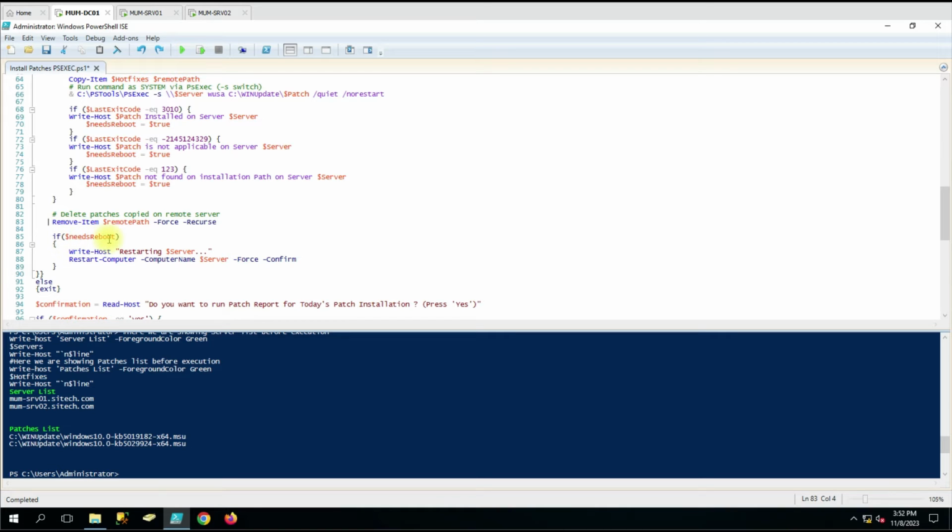Now if the reboot is yes, you have to restart the computer, and automatically once all the patches have been installed on a remote computer, that computer will ask for the reboot. Here I have given a confirmation, so it will ask me for the confirmation. If I say yes, then only it will reboot the computer, otherwise it will not. If you don't want any prompt here and you want to reboot the computer once all the patches have been installed, you just remove this command. It will not ask you for the prompt, it will directly reboot the computer.